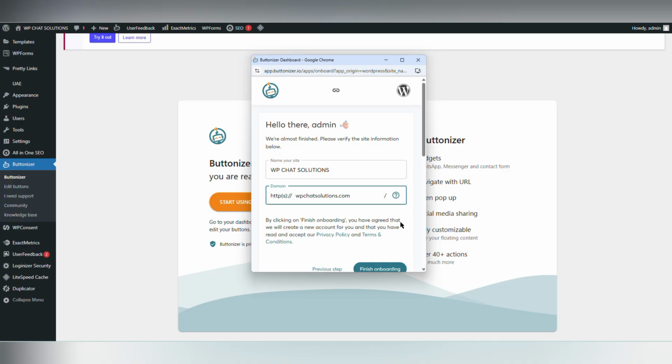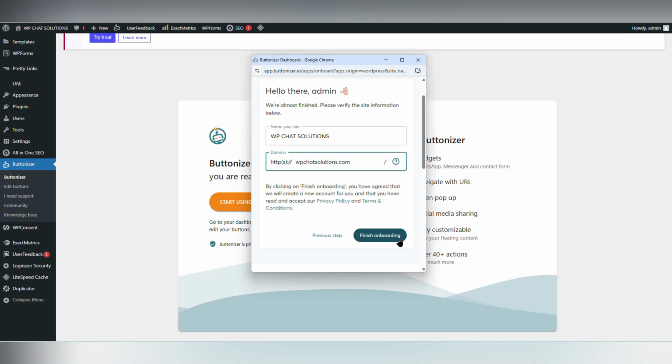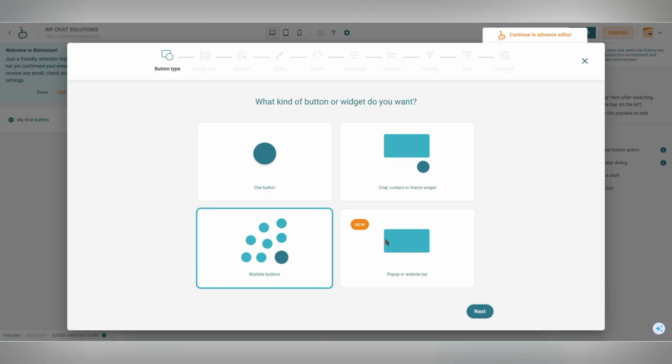And it's asking me to verify the site information below. And it looks good to me. So I'm just going to select finish onboarding. And it says what kind of button or widget do you want? So I have 4 options. I can select one button, chat, contact, or iframe widget, multiple buttons, pop-up, or website bar. And I believe I can come back here later and modify these settings. So I'm just going to select the first one, which is one button.